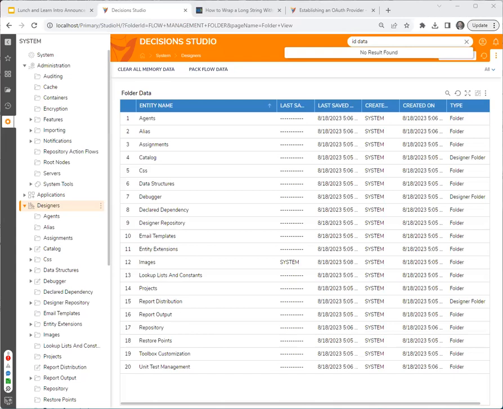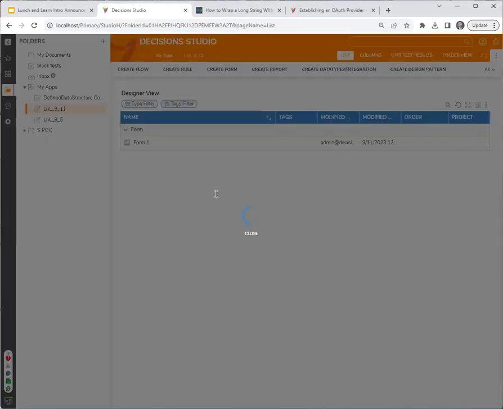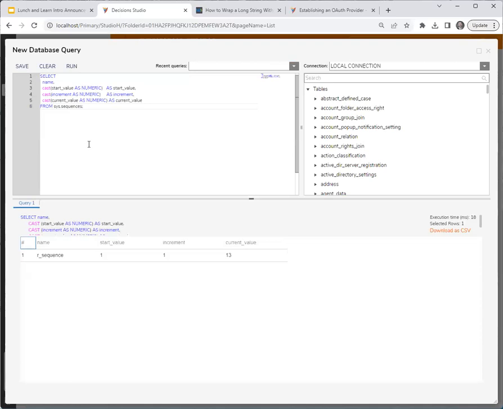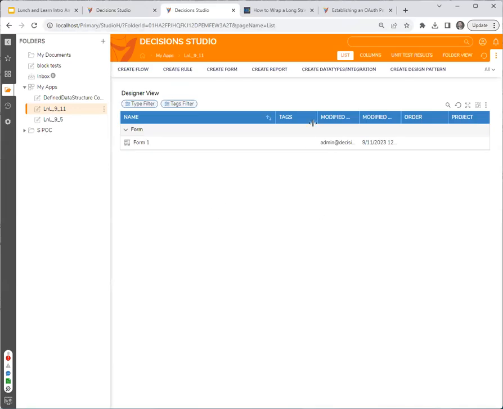Alter sequence, sequence one. So I think we can get all sequences. Let's see if I've created any sequences on this thing yet. List all sequences in a SQL Server database. Let's see what this query does. R sequence 1, 1. So let me create a case really quick.